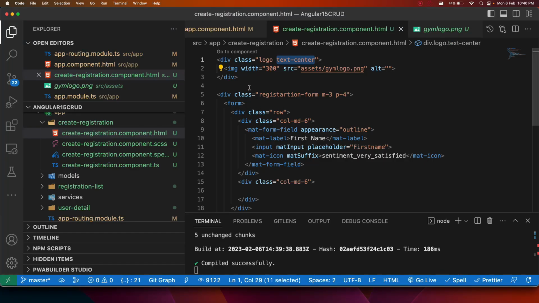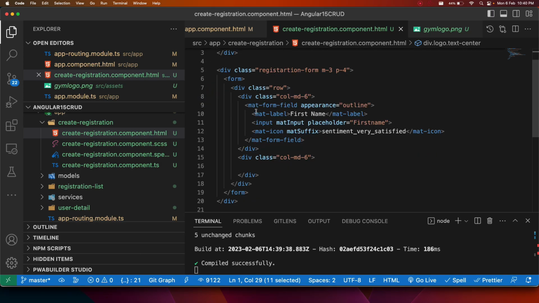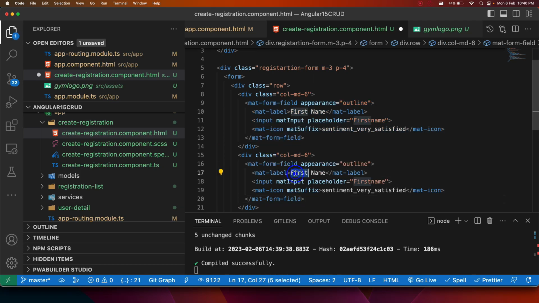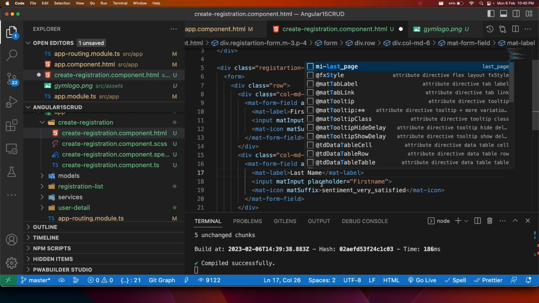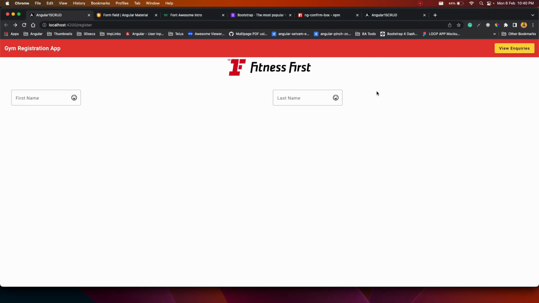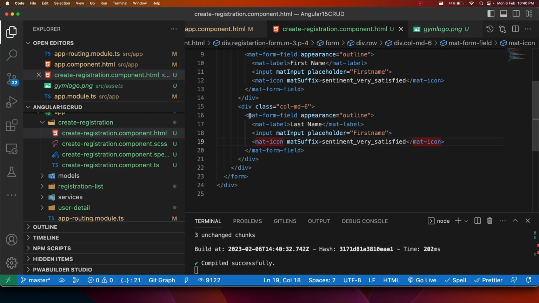Okay, now the next thing I need to do is, so here I see I have the first name added. I can just copy this form field again and paste it in this div col md6, and this will be my last name. Okay, and this is fine, and I save the changes again. As you can see, I am getting a form something like this, which I am really not liking, because I want the width to be 100%, right?